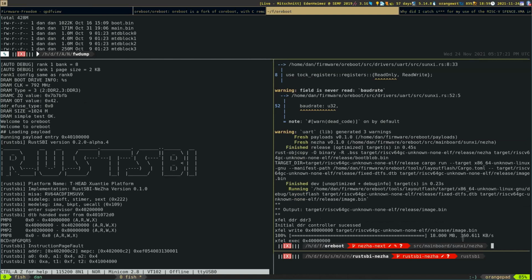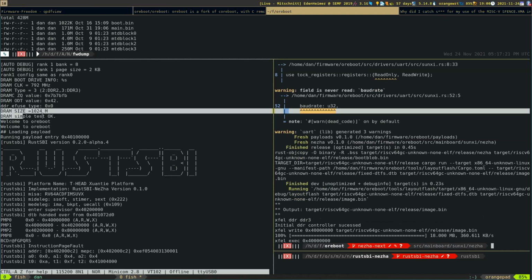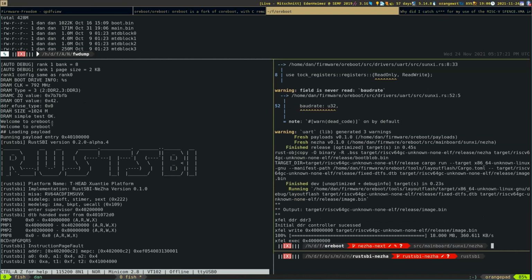This now just copied over the image, so it took a bit over exfil. And that's executed from RAM now. So what we see here is, this here is from the DRAM init, the first part, and then the friendly welcome to Orboot messages. And that already executed the payload now, which is the RustSBI implementation. So you get the nice banner here.